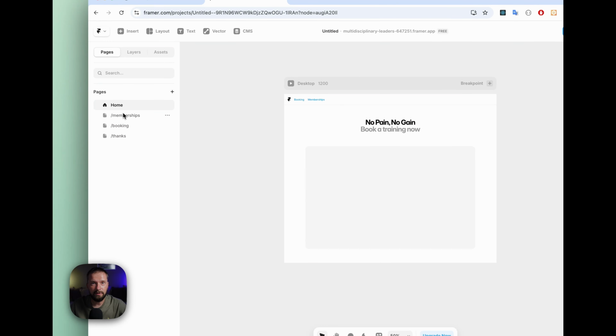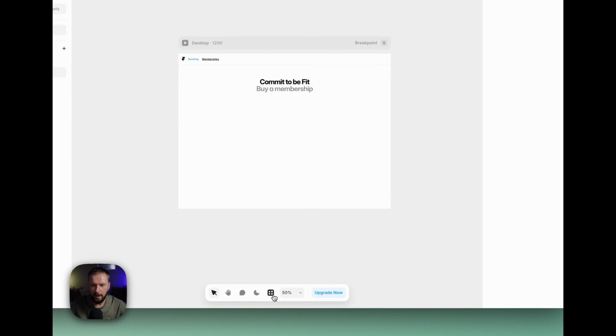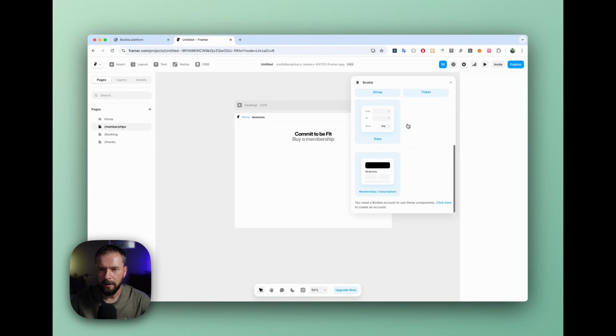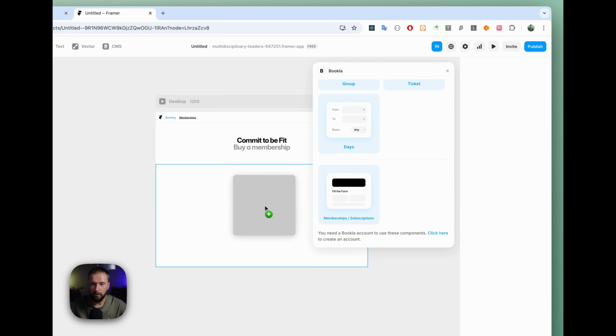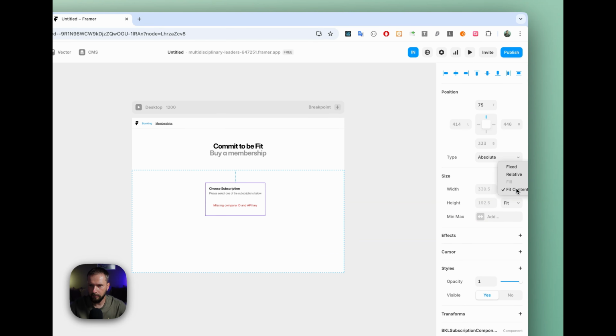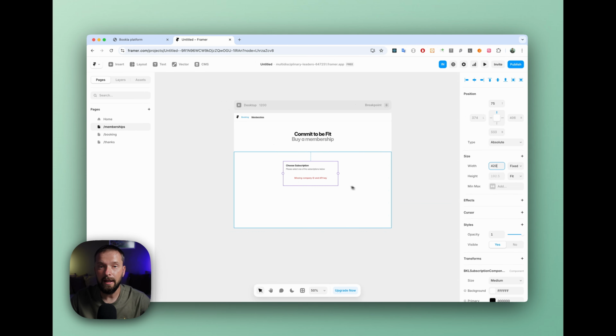And let's start adding our membership component. So let's click on memberships, and right now we need to open the plugins section and just type Bookla here and open the Bookla plugin. And here at the bottom of the page we have the membership subscription component that we're going to use. So just drag and drop the component to your workspace, and voila, we have our component here. So let's adjust its size a little bit, let it be fixed, for example 420.